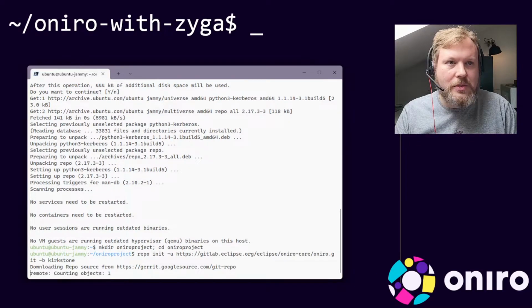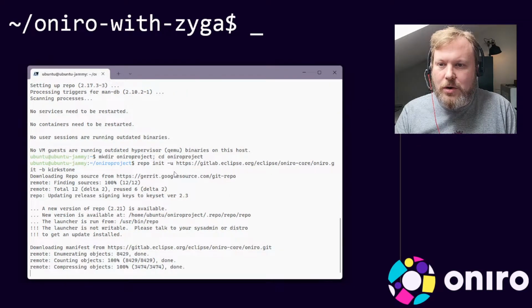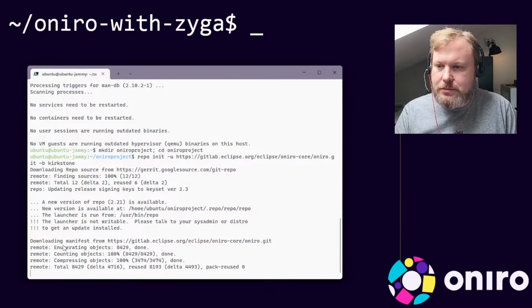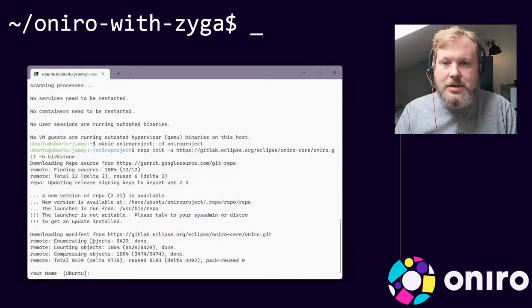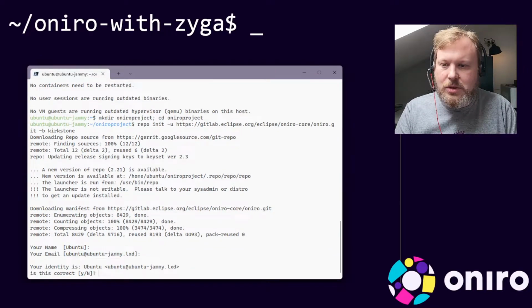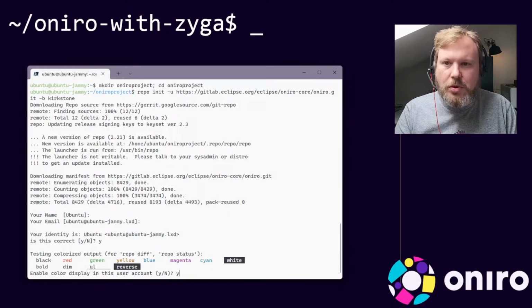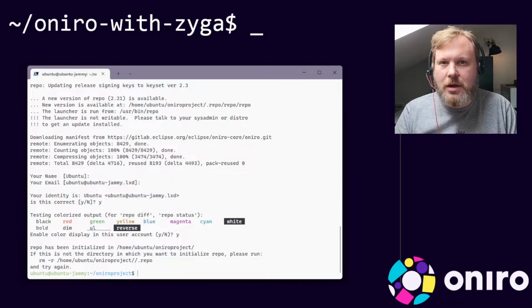So this will take a moment. Gonna fetch repo from Google. It's gonna ask us about our username and real name and email and things like that. I'm gonna just hit enter a few times to go ahead with the defaults. You should probably set up your real name and email address because this will be used when you make any kinds of changes and contributions. This will set up Git for you.